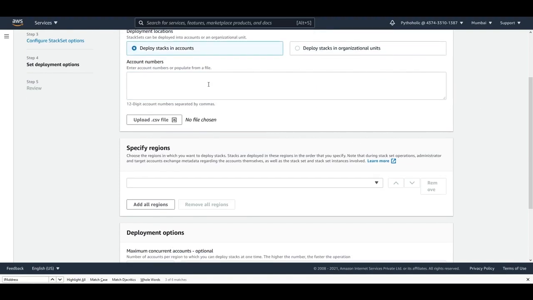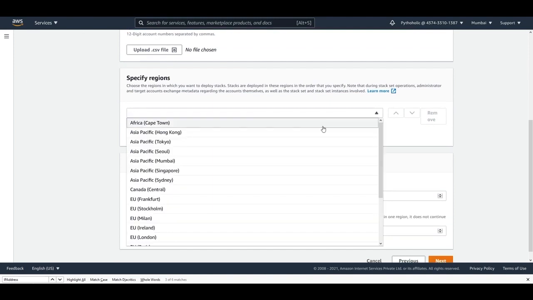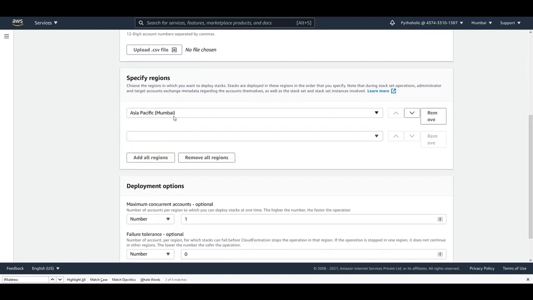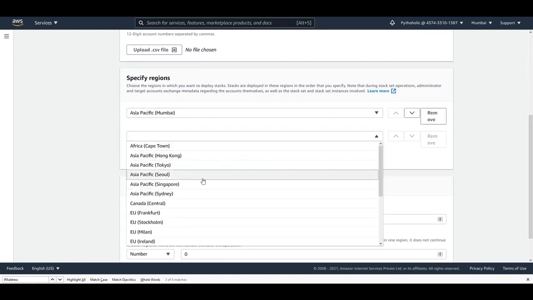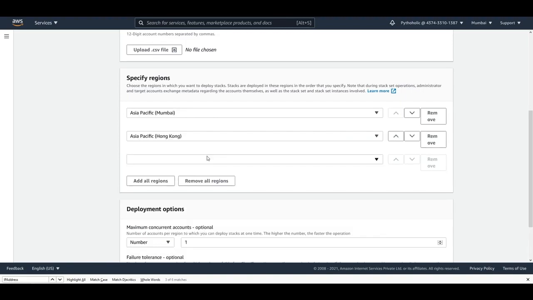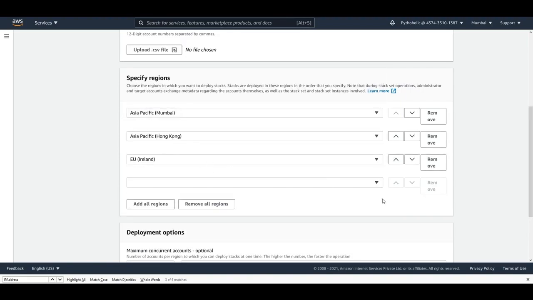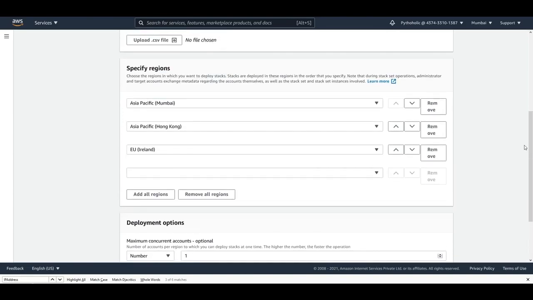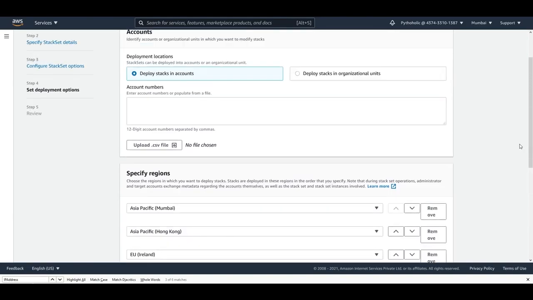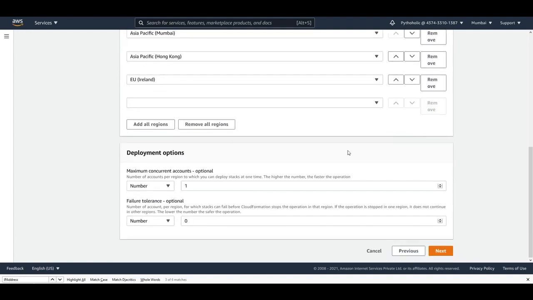So once you have added some of the account numbers, you can just specify the region that you want. Let's suppose I have Asia Pacific Mumbai. I can just do that for other regions like Hong Kong or Ireland at the same time. So I can deploy stacks in multiple accounts in multiple regions. And I can set maximum concurrent accounts, which is optional. That is the number of accounts per region to which you can deploy stacks at one time. The higher the number, the faster the operation. Basically it gives parallel execution of these stack deployments.